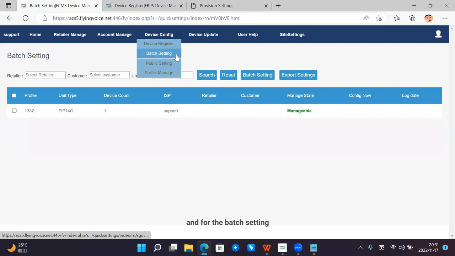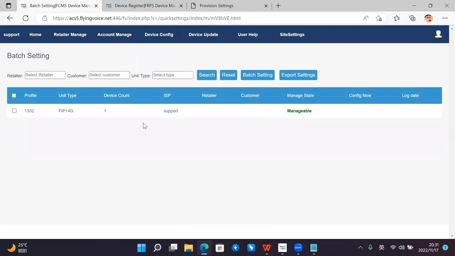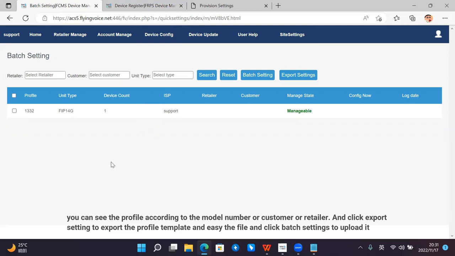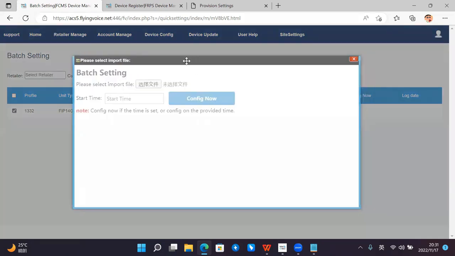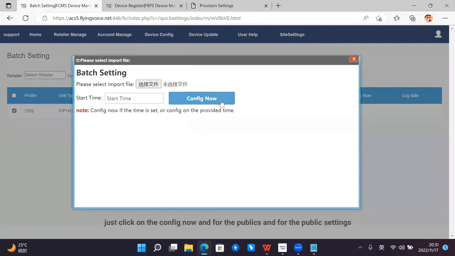And for the batch setting, you can select the profile according to the model number or customer or returner. Click export setting to export the profile template, and edit the file and click batch settings to upload it. Just like this. If you have selected the file, just click on the config now.